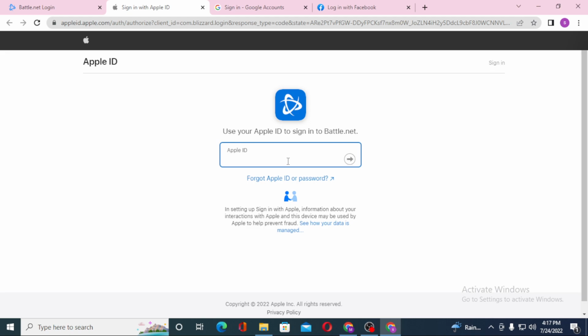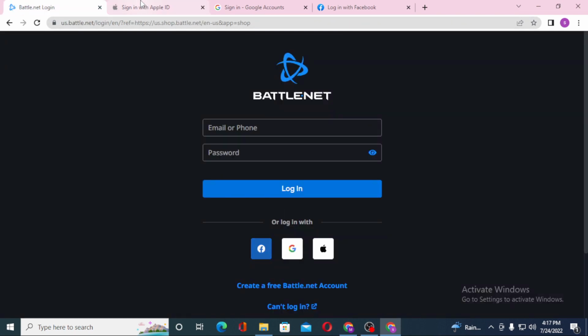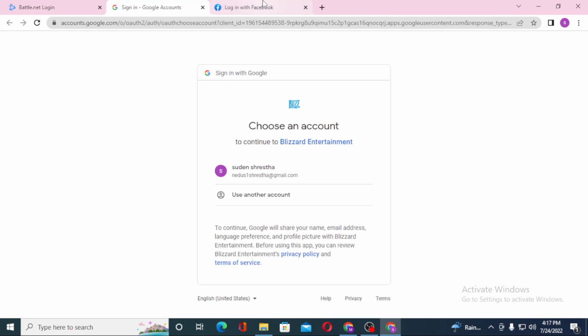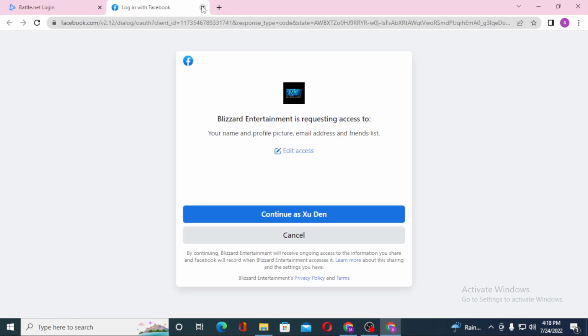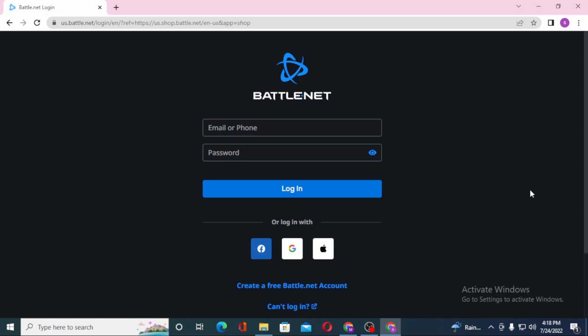Enter your Apple ID and click over here on the arrow icon. On the next step, you will be required to enter the password, and after entering your password, you will be logged into Battle.net from your Apple ID. Similarly with Google and Facebook over here. Let's close these, and then guys, this is how you log into your Battle.net account from your computer.